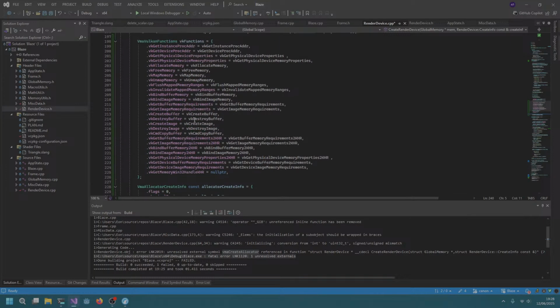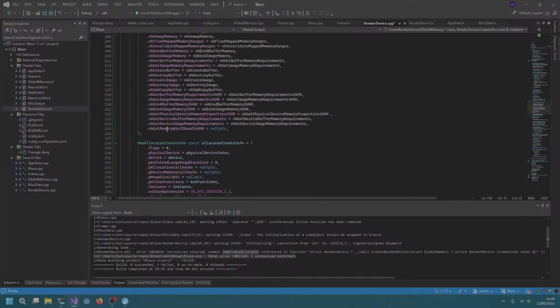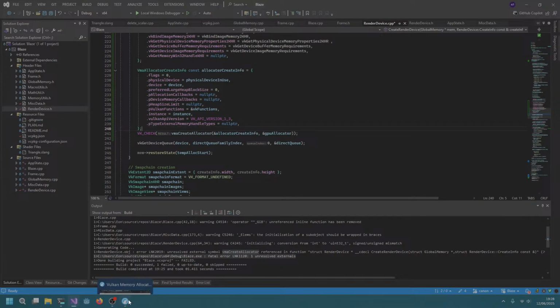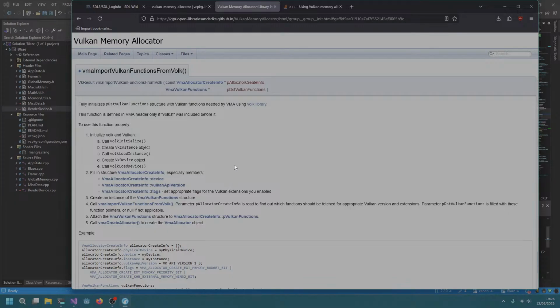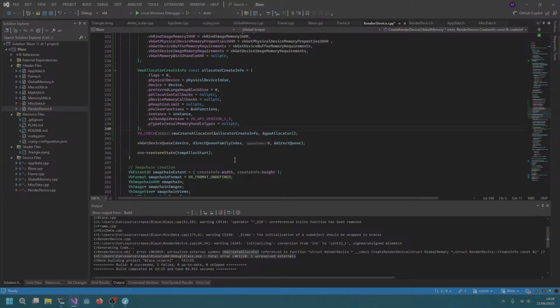So it needs the allocator create info. It needs a VMA. That's a very unique situation. It fully initializes the device functions from this, initializing all of them. Yeah, done. Fill in this thing, done. Create instance, done, and that. Cool.